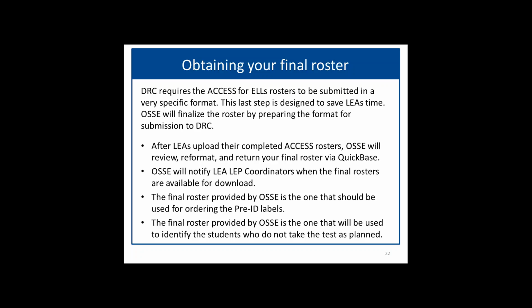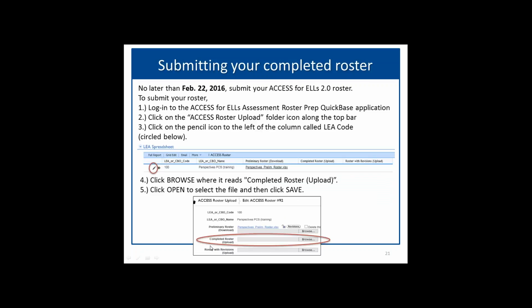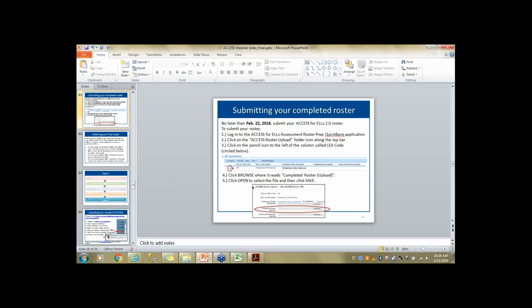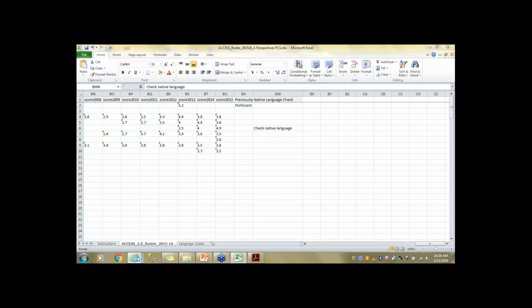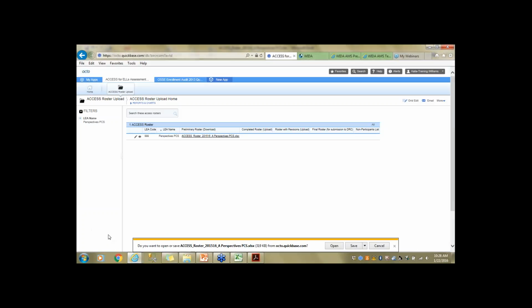So you can order your pre-ID labels using the final roster. So when we send it back to you, we are going to upload it to the section right here. It says roster. Oh, excuse me, hold on. Let me show you on the application. Final roster for submission to DRC is what it says. This is where you'll go to download your final roster.